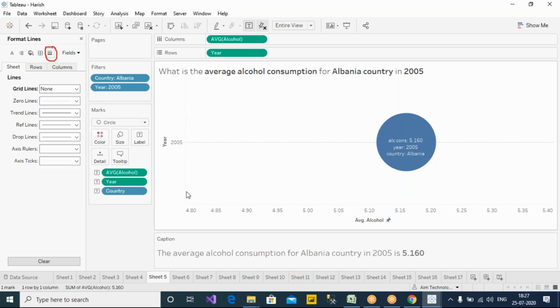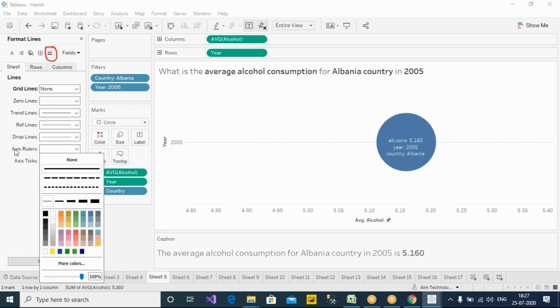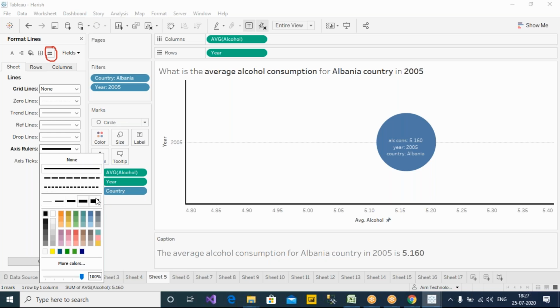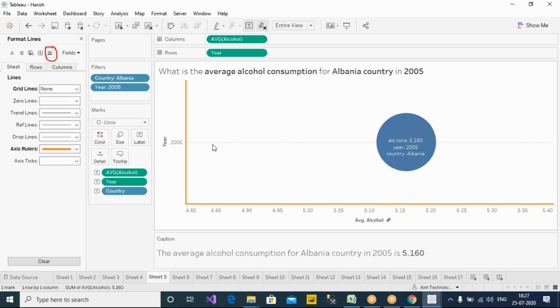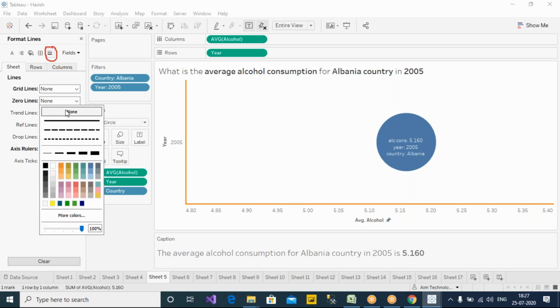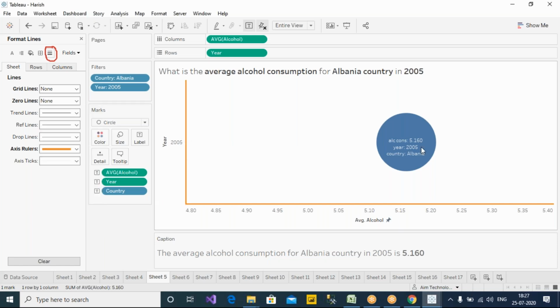Right? And I want to add some line here because I couldn't see that. Then let's go to axis rulers and select the lines, color, width, thickness. So I'm selecting these axis rulers, x-axis, y-axis, and I'm trying to change the colors as well. And if you want to remove the 0 line, even that can be removed. So the middle line, I tried to remove that using this option. There was a line here, isn't it? So that I removed.